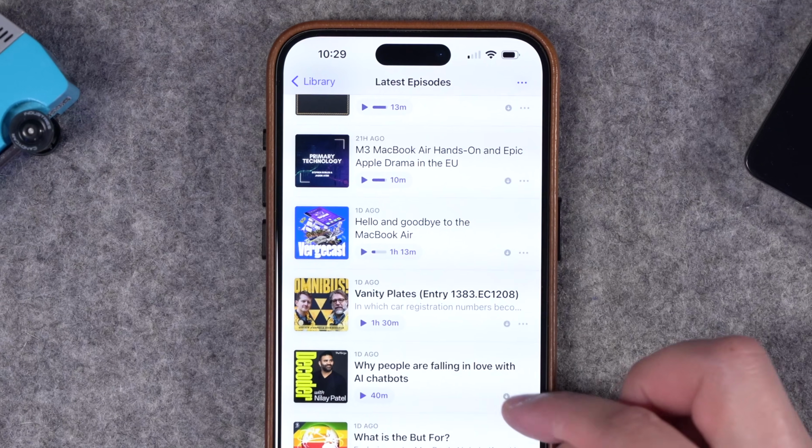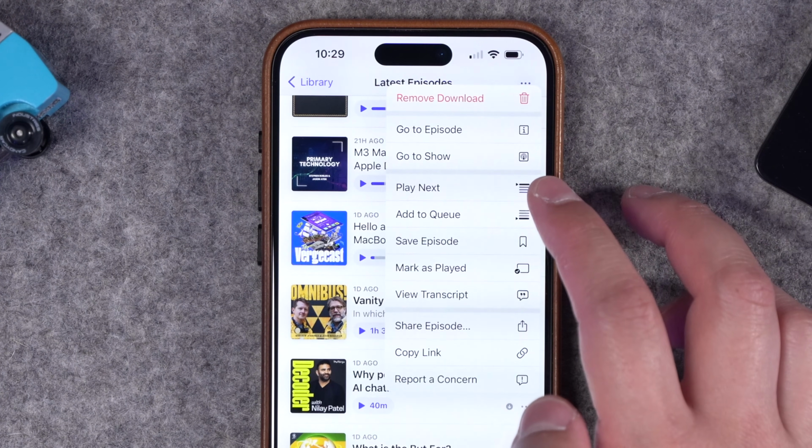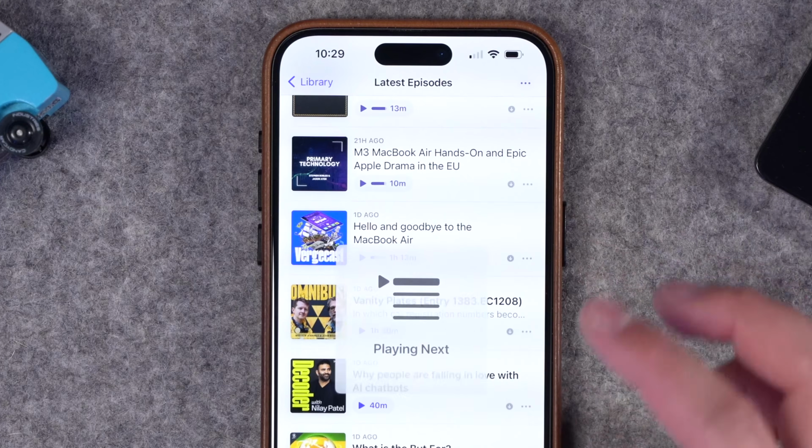There's also a really great option to just play next. So if I want this episode to play right after the one I'm listening to, I can just choose play next.